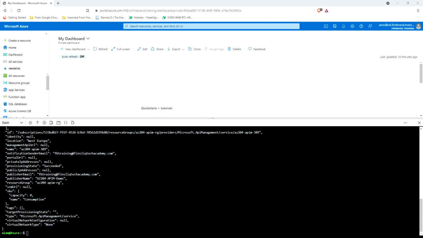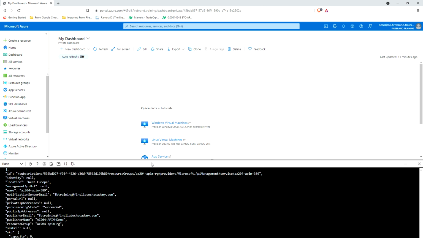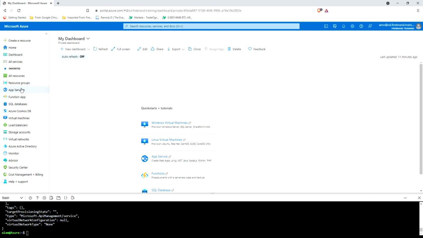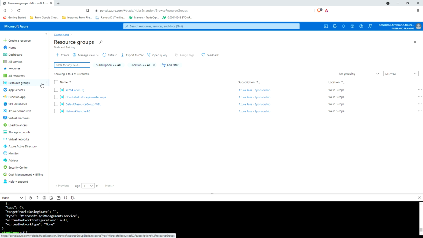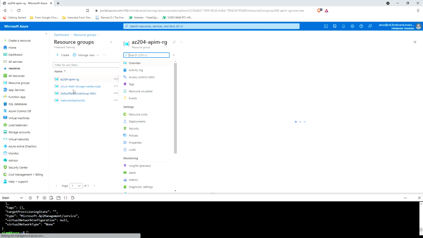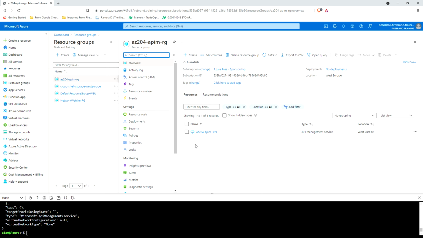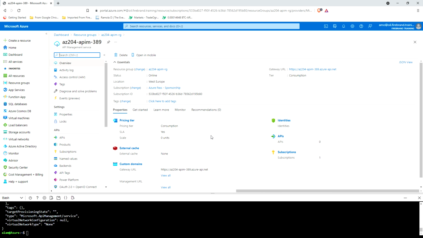Okay, so as you can see now, it has been created successfully, and what we're going to do, instead of looking at the CLI, we're going to look directly into our resource group. We're going to find that resource, and we're going to look for the APIM that we created. Okay. And there you go.